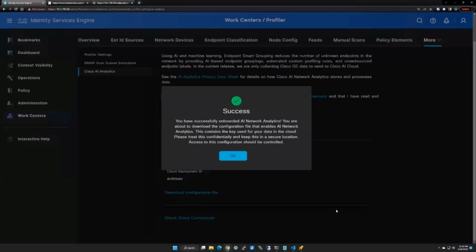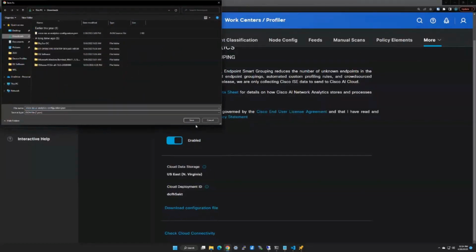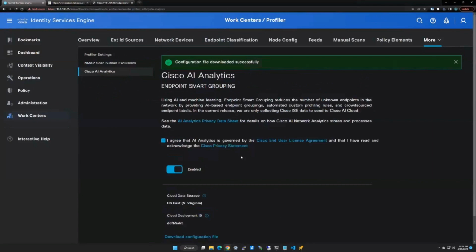Now that we have done this, as you can see, our dialog is telling us you now have a configuration file and you might want to download that and keep it somewhere. So if you click OK here, you can download that configuration file with that link and put it wherever you need it to be. So if you do have to reload or re-image your deployment, you can use that same configuration file. Check your cloud connectivity to your AI ML cloud, and we're good to go. All right.